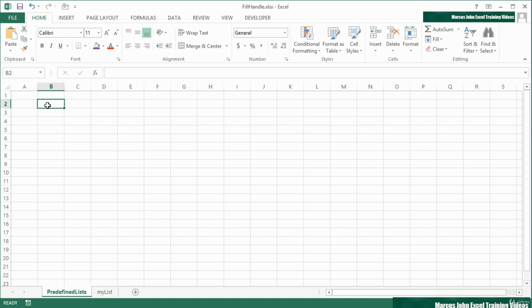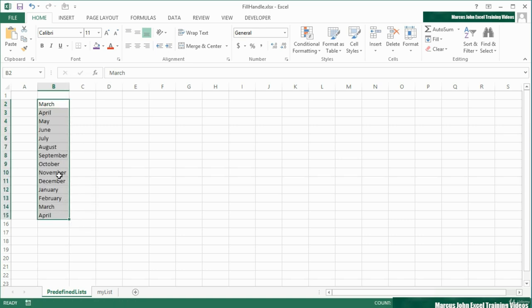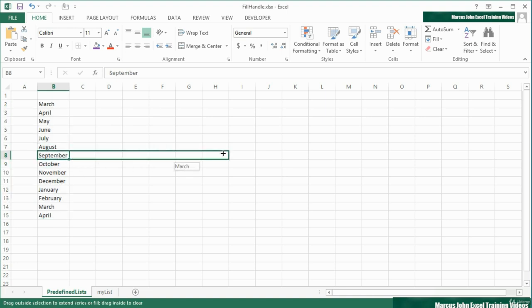If you were to type any month of the year, let's pick on March, for example, and take your little fill handle, it will replicate the rest of the months of the year, and in fact, when it gets to December, start again. That's a predefined custom list starting in January to December, and it will work from whichever month you start at. So I could start at September and I could drag to the right.